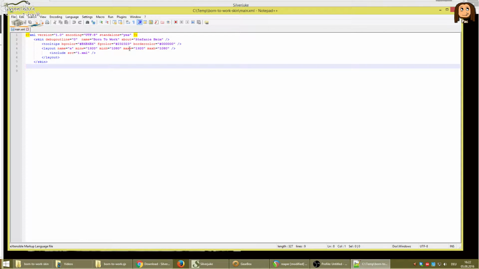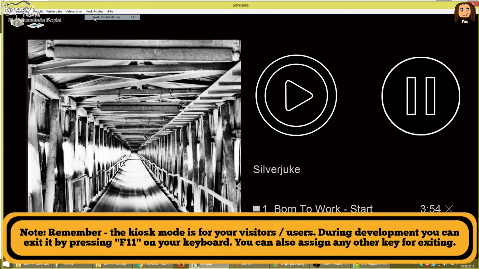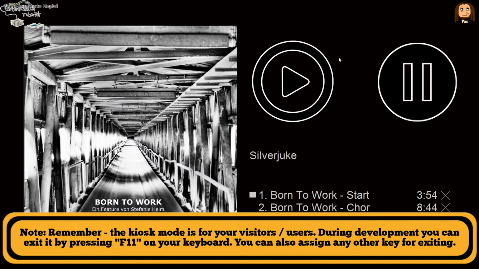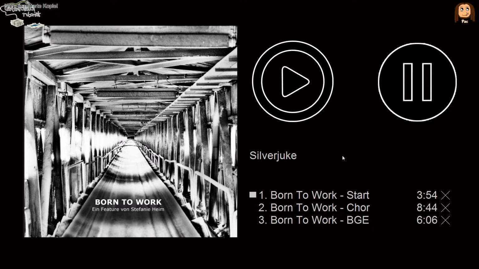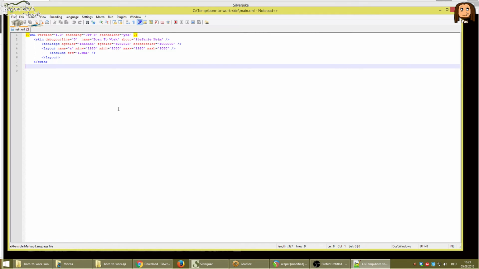We can check this if we take a look at the Silverduke and go to the kiosk mode and say start, and there you can see it's full HD. Nothing is left on the screen, just the skin as it's prepared. If we now hit F11, it's going back to normal mode, so we can edit it back. So basically that's the content of the main XML, with one very important addition.